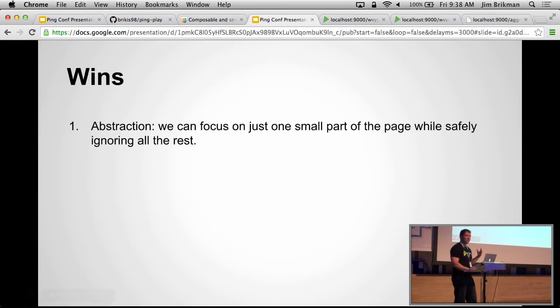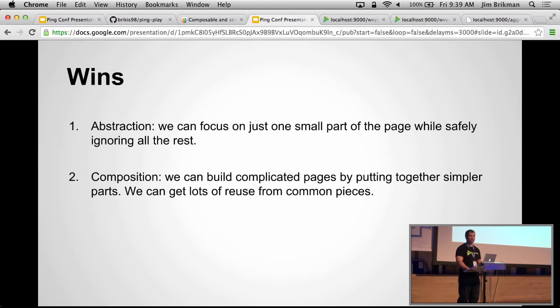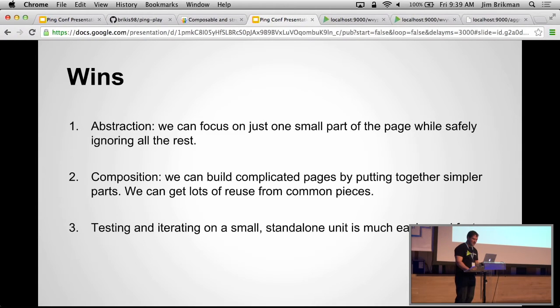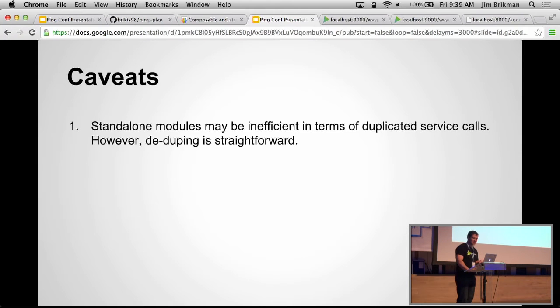Okay, so we get really good abstraction, you get really good composition. These little pieces become reusable all over your site. Once you've built them as standalone endpoints, you can use them everywhere else on the page. So if that who viewed your profile module ends up on the profile page, you just aggregate it in, you just pull it in as another endpoint. You don't have to rewrite it. And testing and iterating on something small, and this is really important, it's dramatically easier to test and iterate on something like that.